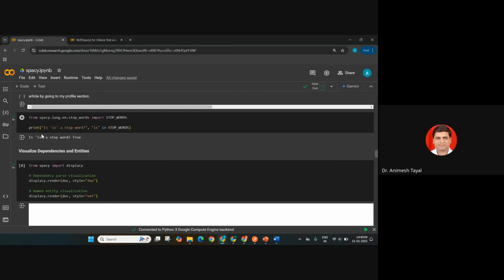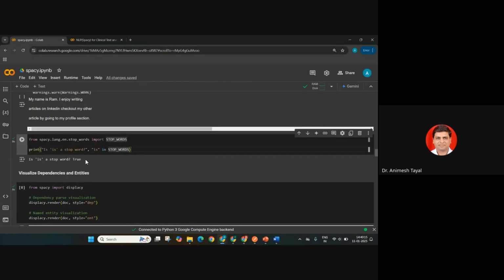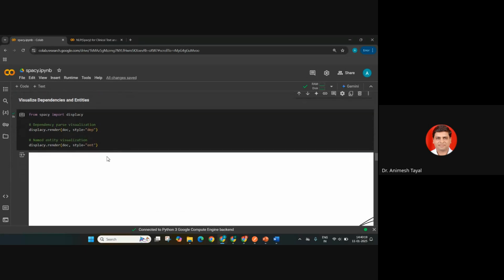So here "print" is a stop word. Yes, it's true. It also gives some other stop words here. We can ask, and the answer will be either true or false, correct? We can also visualize dependencies and entities using spaCy. To visualize all dependencies and entities, we can use this rendering directly, these are the kinds of rendering we can use.